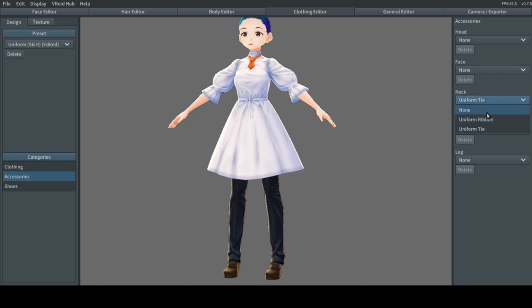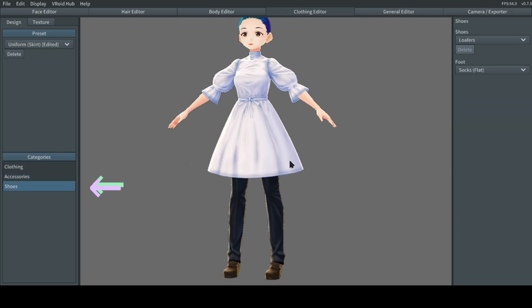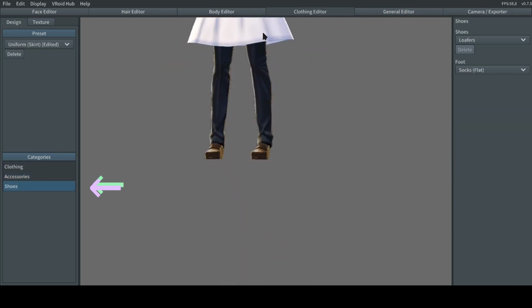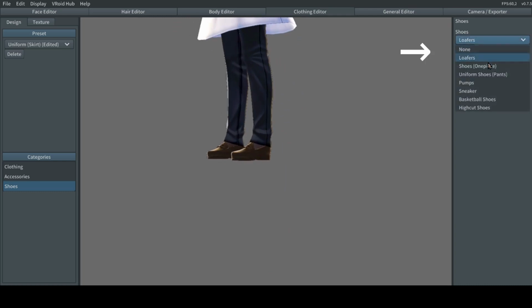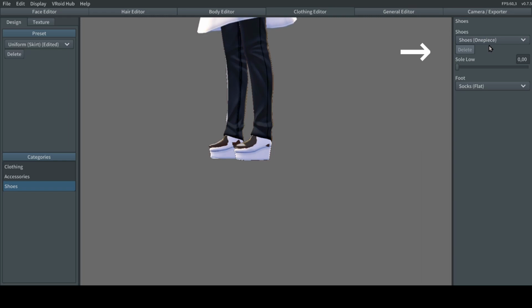Current accessories, bow tie and necktie. Shoes: loafers, one-piece platforms, school uniform shoes, pumps, sneakers, basketball shoes, high-cut shoes. You can edit using sliders for each and adjust the socks to fit the shoes.